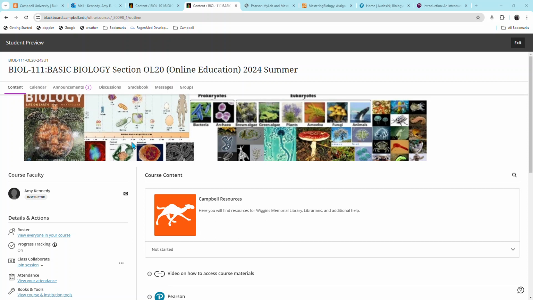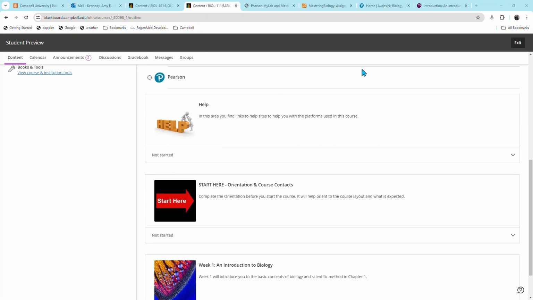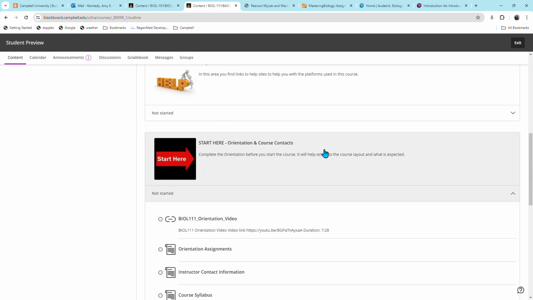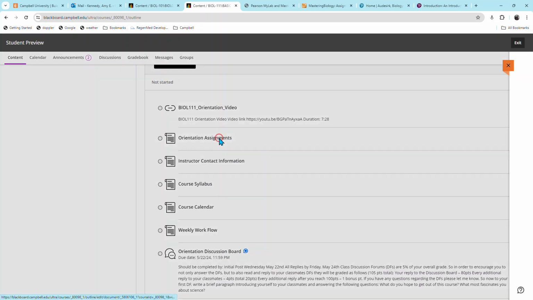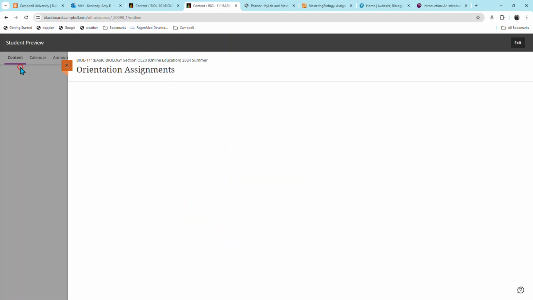So hopefully you have got your orientation done. It is due today. If you have not got all 4 components done, look under the orientation area and you can see the orientation assignments and the 4 orientation assignments that should be completed by today.